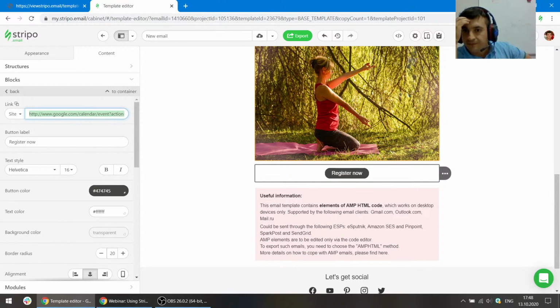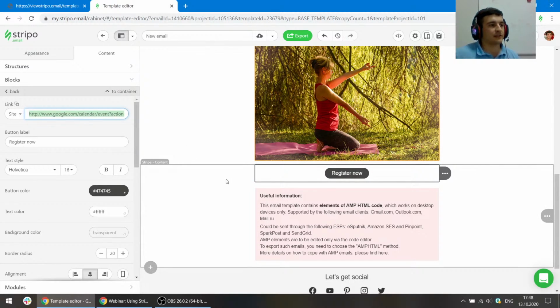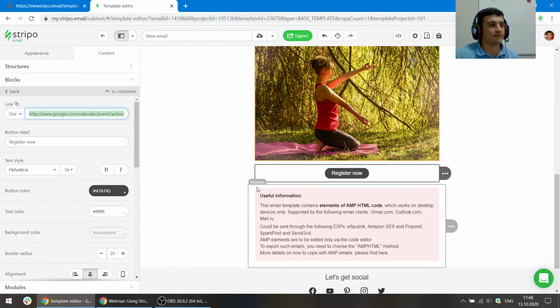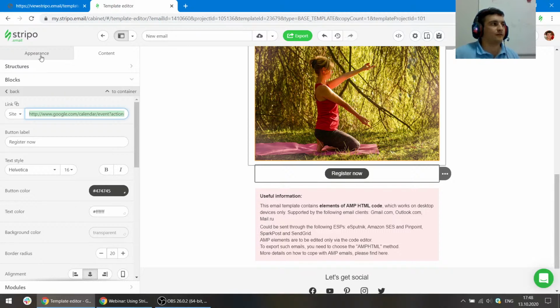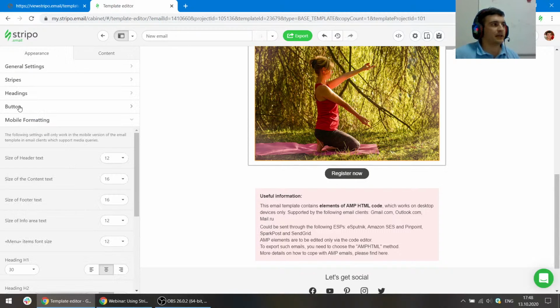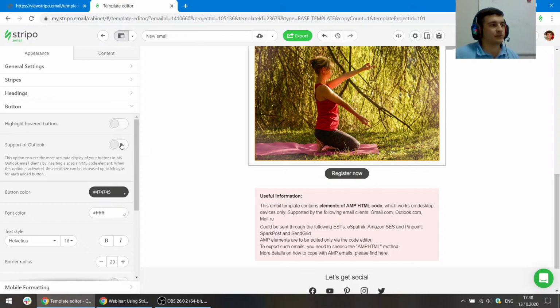Okay, I see one more question. In Outlook 365 button not rendering properly. Can you explain why? Yes, I think I can. So please be advised that Outlook service has a lot of particularities for different elements, but I hope we have built-in features that can help you in this case.